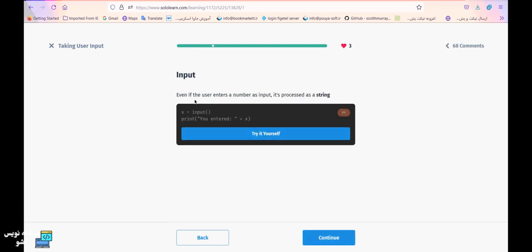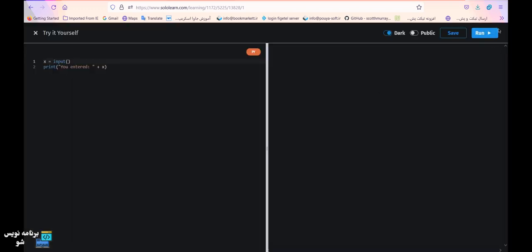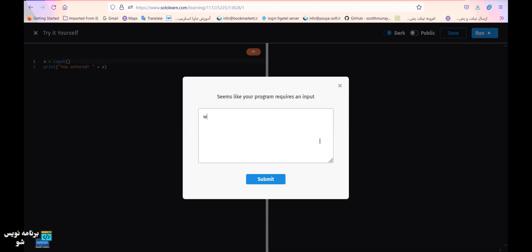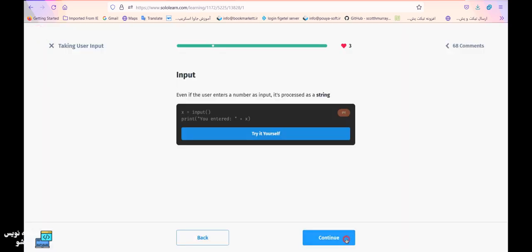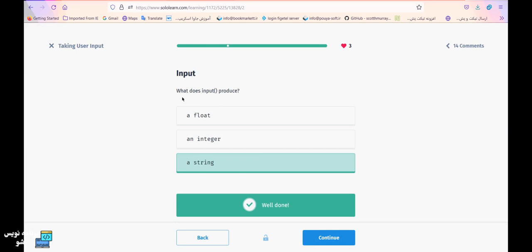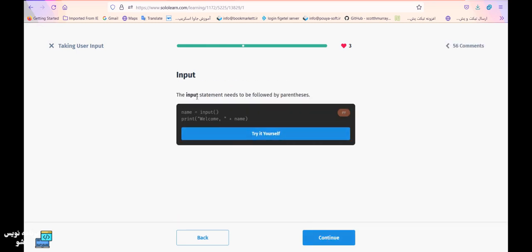Even if the user enters a number as input, it proceeds as string. So if the user enters some number in input, that's also a string, like this. If I write 20 in here, we just see the 20 as a string. But if you want to convert it to integer, we should do something else. So what does input produce? A string. The input statement needs to be followed by parentheses.